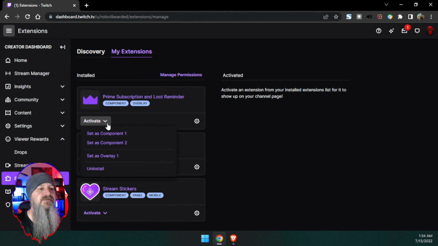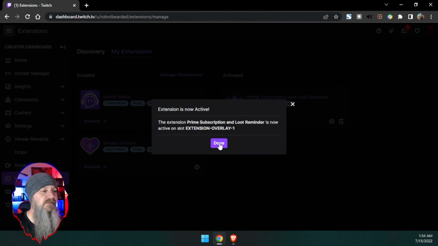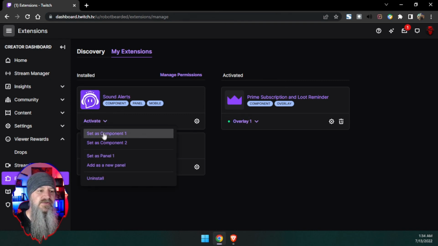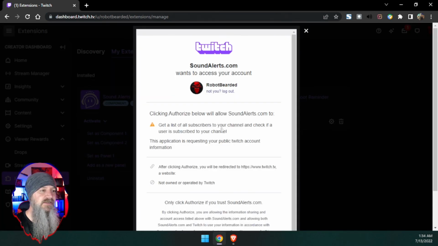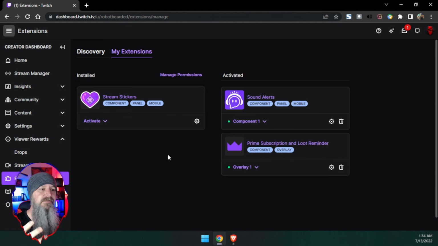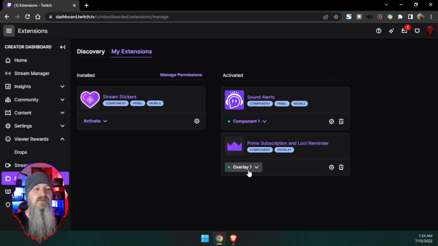So what we're going to do is make this one an overlay, and we say done. You'll notice it moves to the activated side. Sound Alerts, the same thing. We're going to make that a component. Yep, that's me. Authorize it. Some of them have automatic setup, most of them do not. So now it's over here. I've got Sound Alerts as a component, and I have Prime Sub as an overlay.